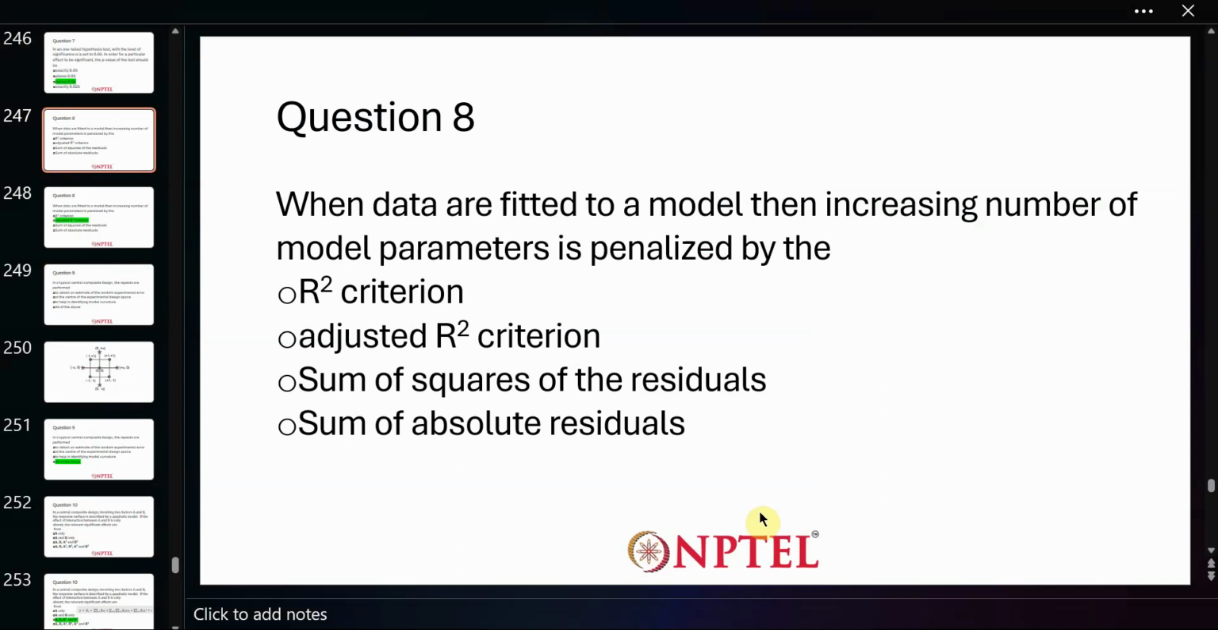When data is fitted to a model, then increasing the number of model parameters is penalized by R square criterion, adjusted R square criterion, sum of squares of residuals, sum of absolute residuals. So the answer is adjusted R square criterion. This is a very recall type of question.